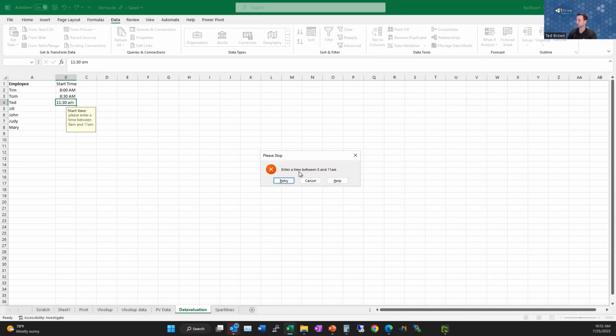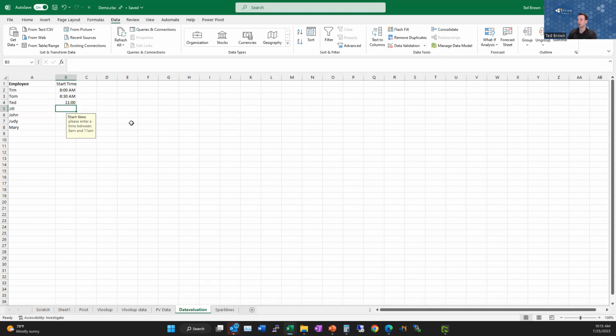Error message. Enter a time between 8 and 11. It will not allow me to do 11:30 because I made sure to restrict that information between 8 and 11. Retry. Oh, okay. I have to do 11 o'clock because they can't start after that time. And now it popped in there.